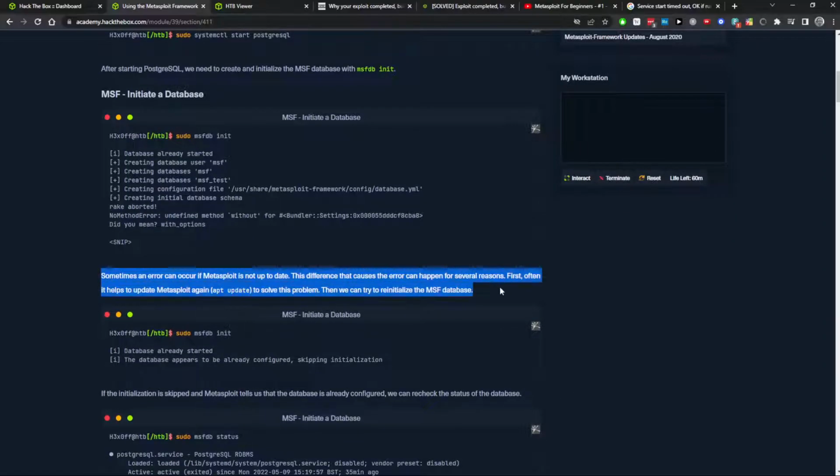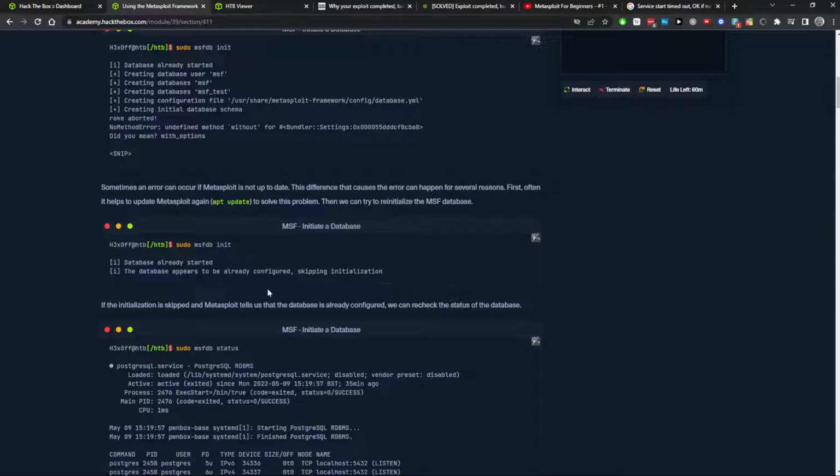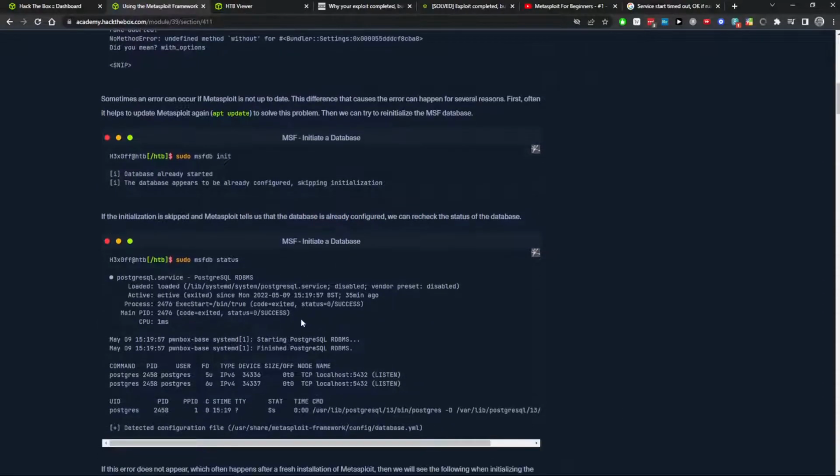Sometimes an error can occur if Metasploit is not up to date. This difference that causes the error can happen for several reasons. First, often it helps to update Metasploit again to solve this problem. Then we can try to reinitialize the MSF database.